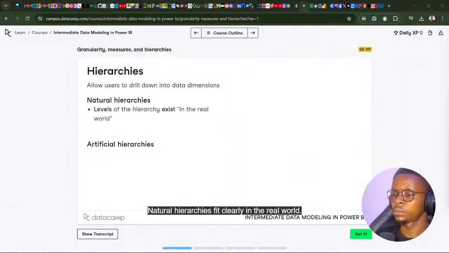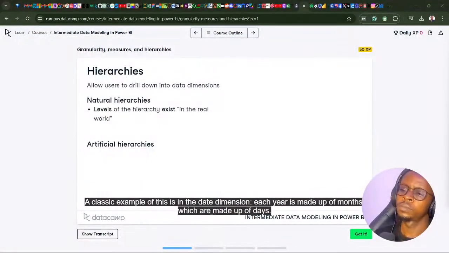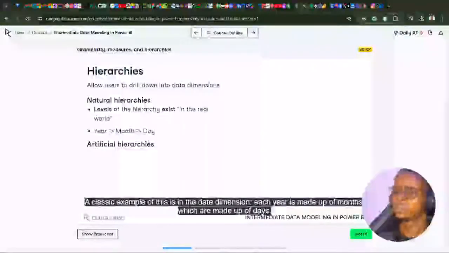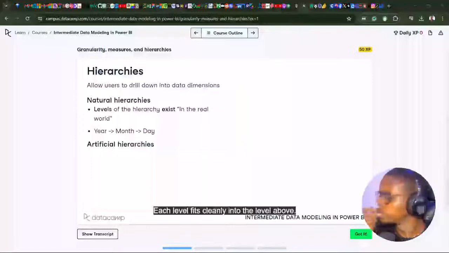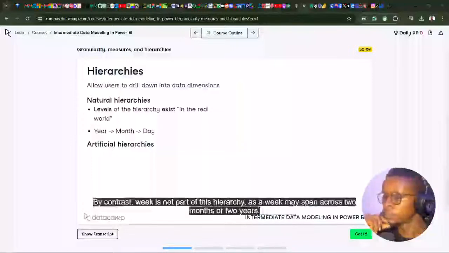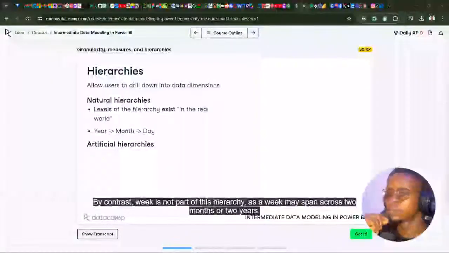Natural hierarchies fit clearly in the real world. A classic example of this is in the date dimension. Each year is made up of months, which are made up of days. Each level fits cleanly into the level above. By contrast, week is not part of this hierarchy, as a week may span across 2 months or 2 years.